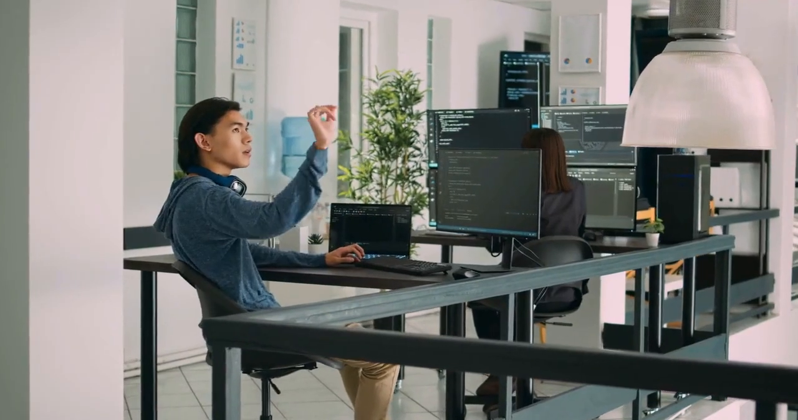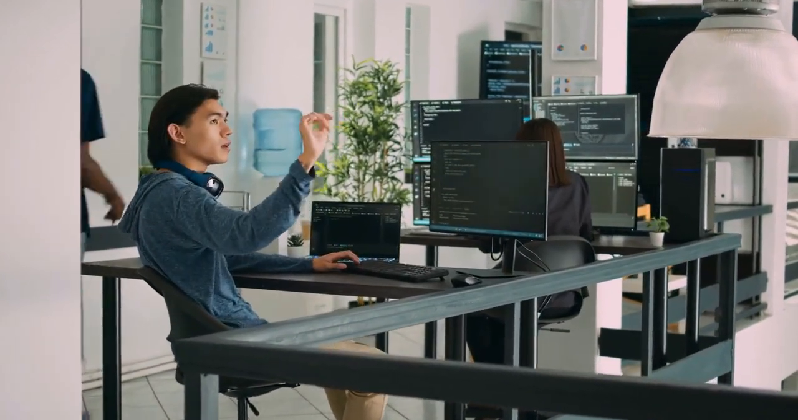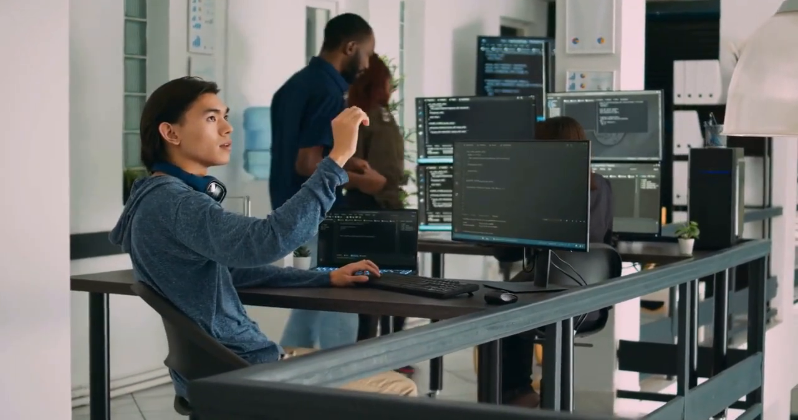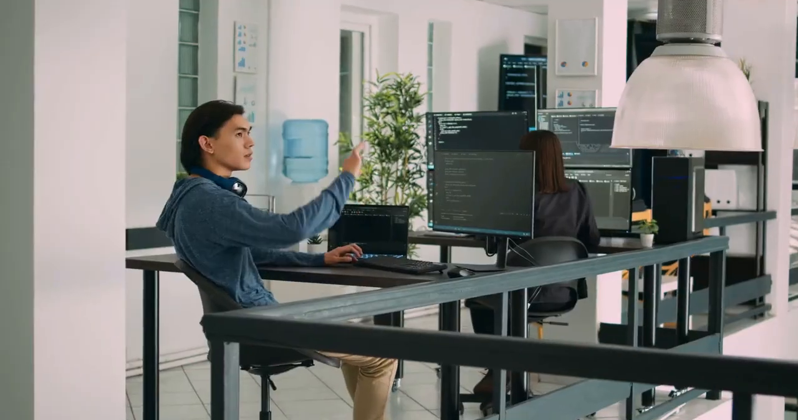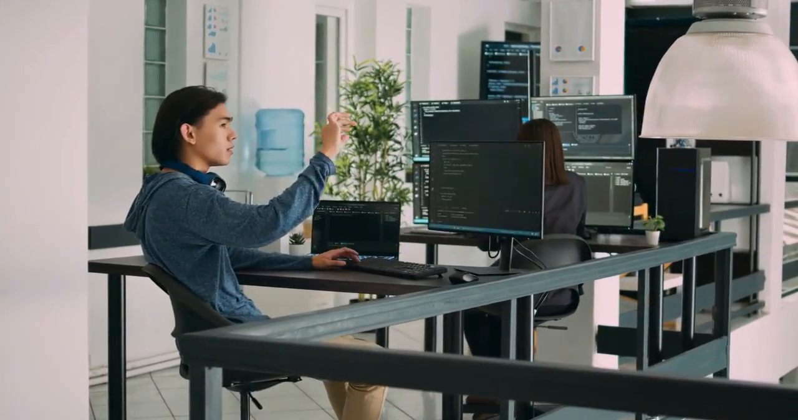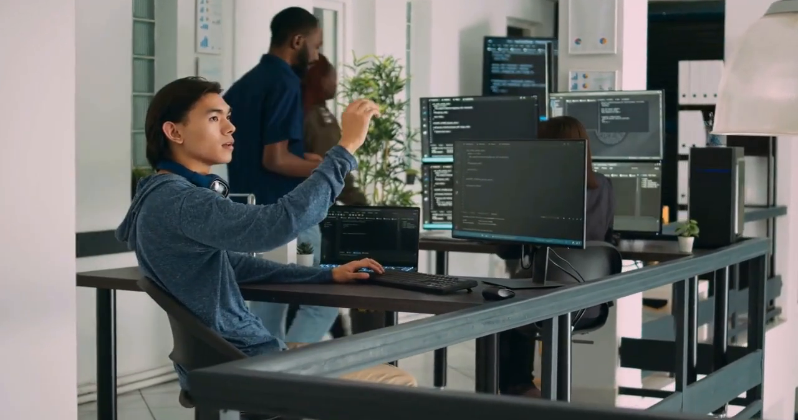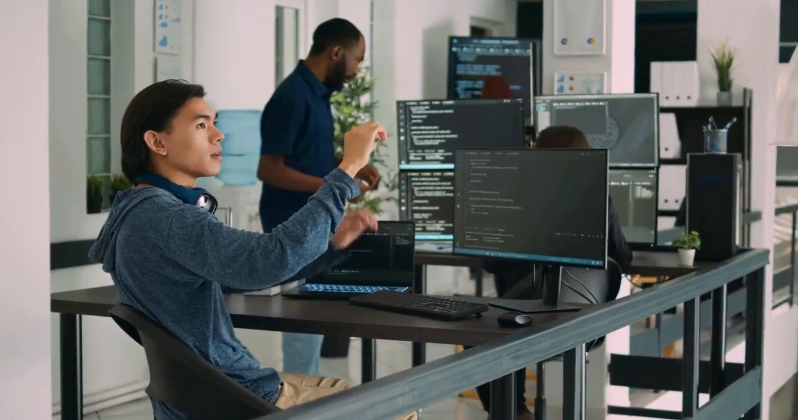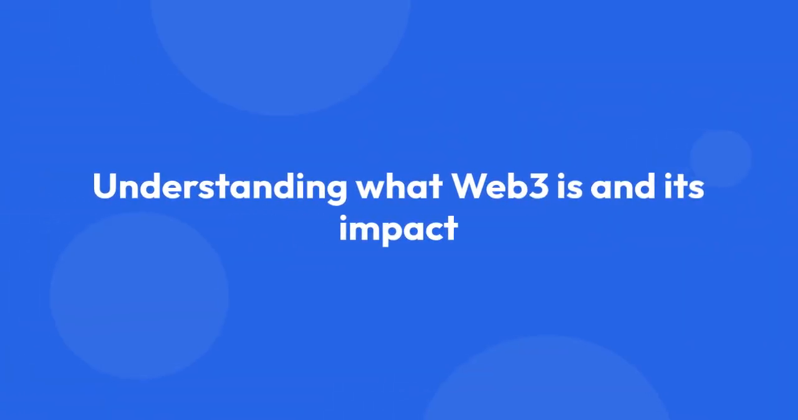Web3. This new generation of the web promises to bring a more decentralized, secure, and privacy-focused digital environment to users. Understanding what Web3 is and its impact is essential for anyone who wants to be prepared for the future of the digital world. So, grab your notebook and let's get started.